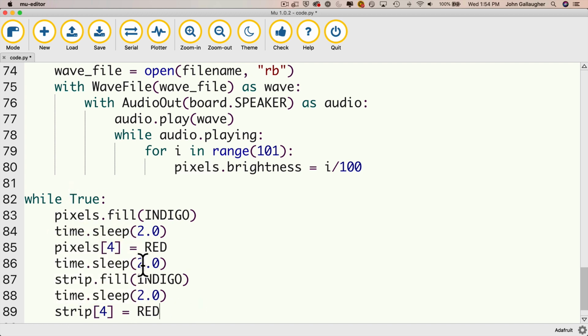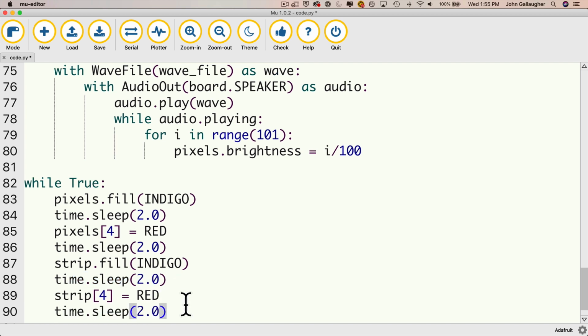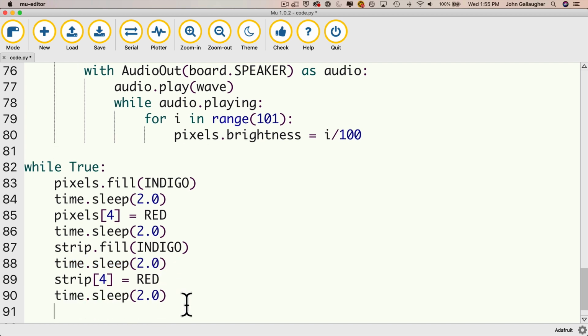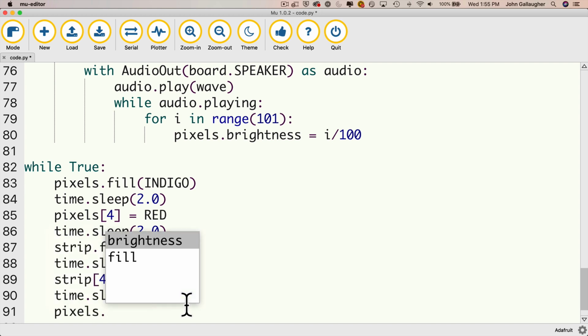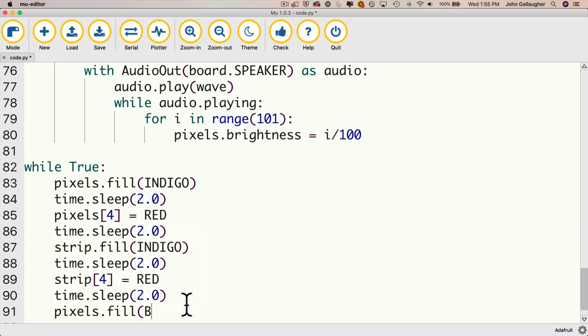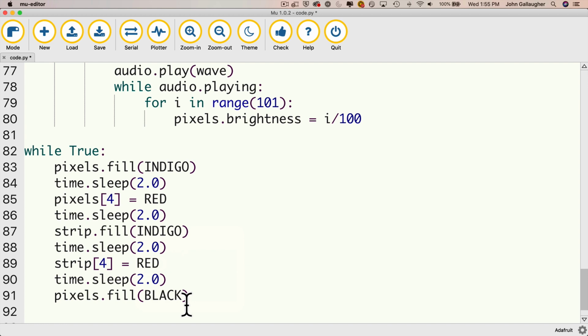So now that we've got this set up, what we want to do in our loop very briefly here is wait 2 seconds, and why don't we set both pixels.fill to black, and we'll set strip.fill to black. And this pattern will repeat itself over and over again. Now I'm going to go ahead and select save.